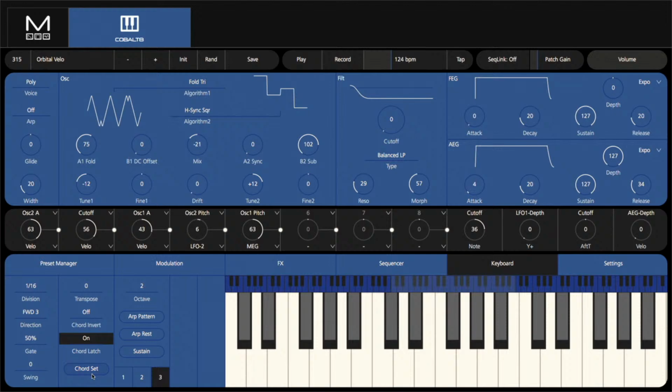The harder or softer you hit the key, we've got a few different parameters. Velocity to oscillator 2A, which is one of the algorithm parameters, like a sync amount, velocity to cutoff, and velocity to the folding of the triangles on algorithm A. I realize I called oscillator 2 oscillator 1 by mistake.